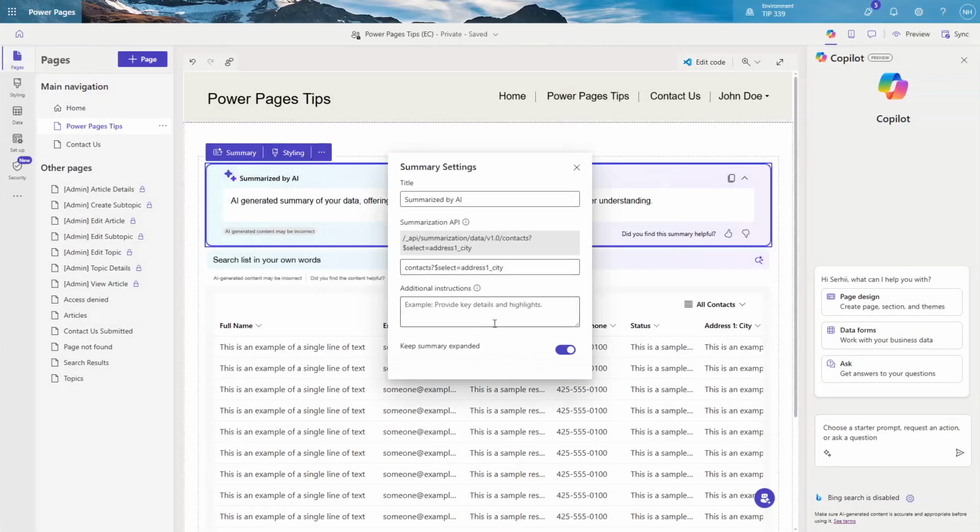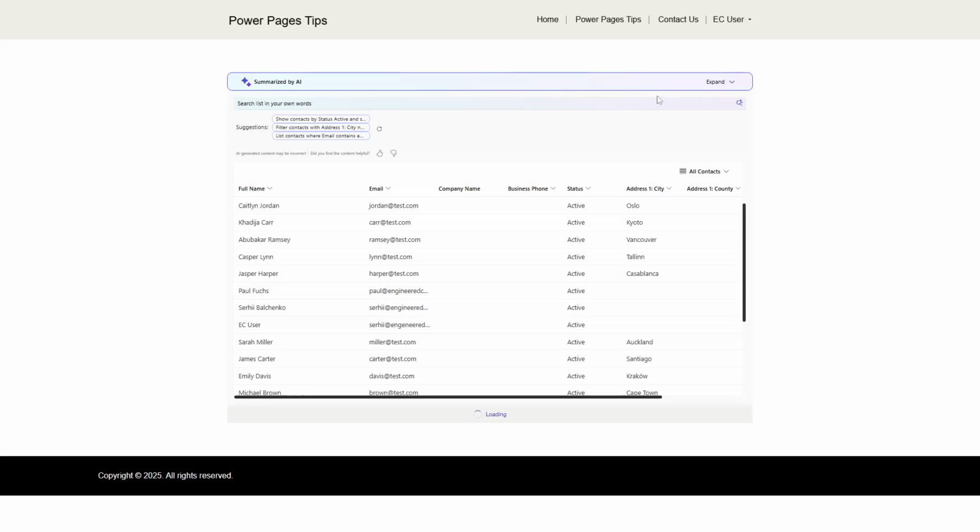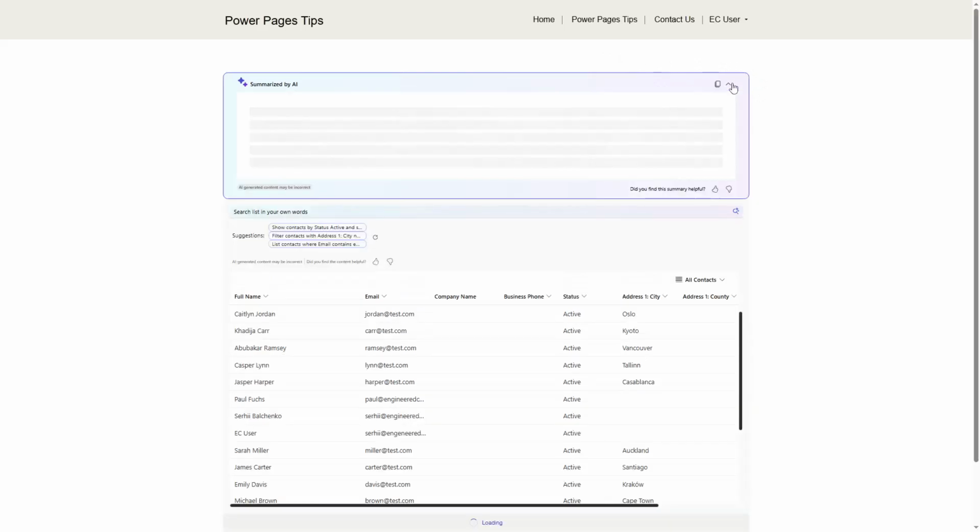I've had mixed results working with the summary component in the Design Studio. When adding it to the page, sometimes it prevents the page from saving, or it won't keep some of the settings I've set saved, like the additional instructions or the Keep Summary Expanded.